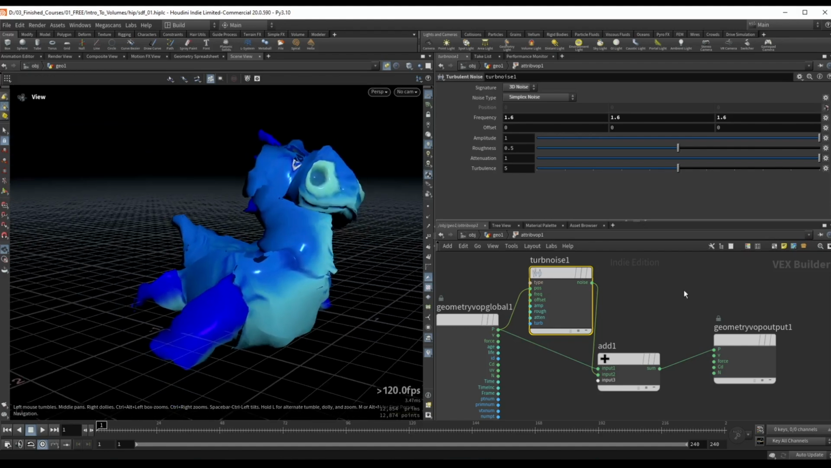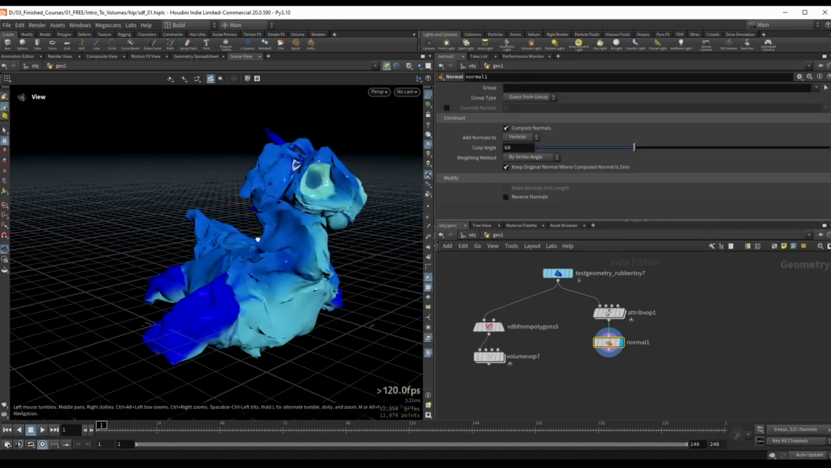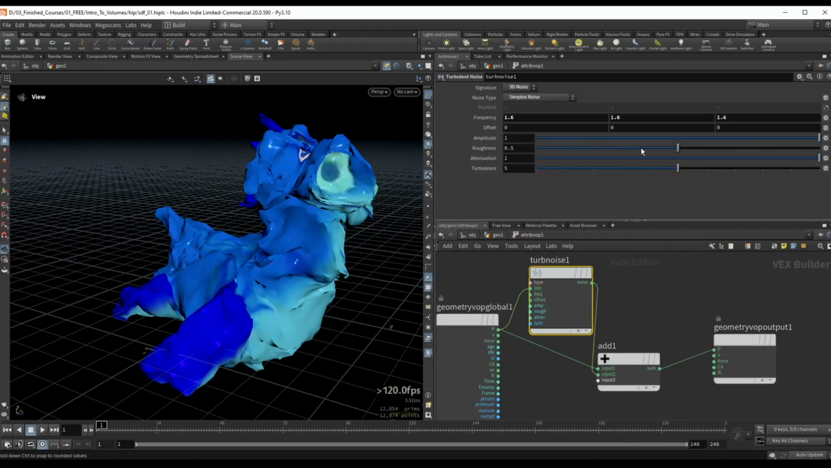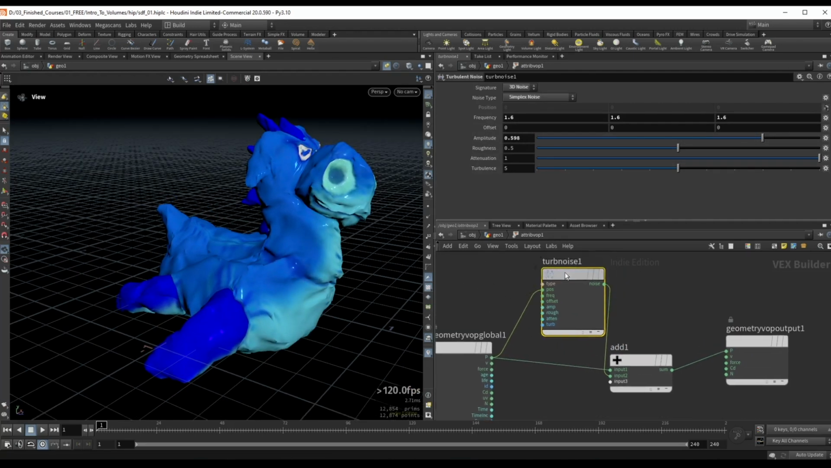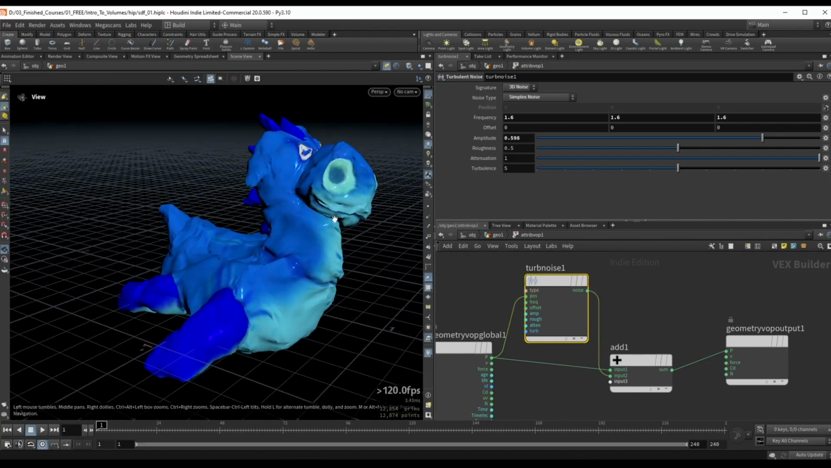And we also need to update the normal, so I'll go up and append a normal SOP as well, just so we have the correct shading. Let's go back inside the attribute VOP. With this amplitude, we can control the displacement, and we can see that this works fine when we are using a 3D noise to displace the geometry, because we can move the points around in 3D space. But again, with volumes, we can't really move the voxels. We can only change the values that the voxels contain.